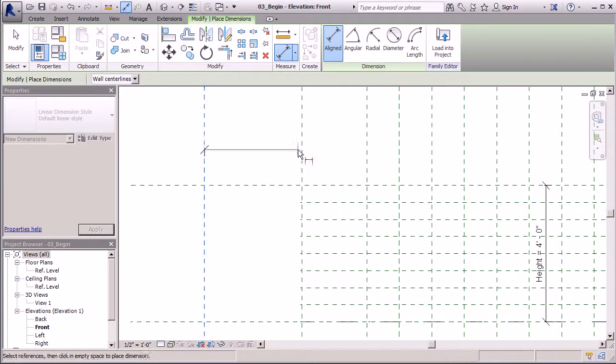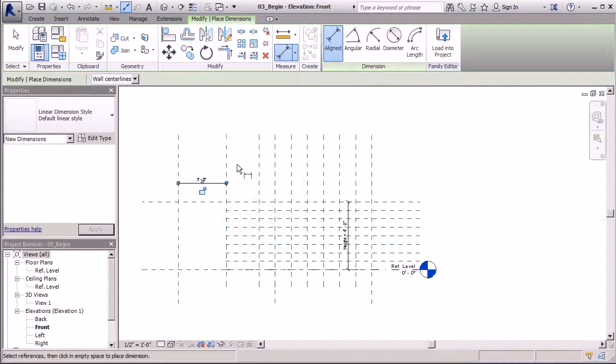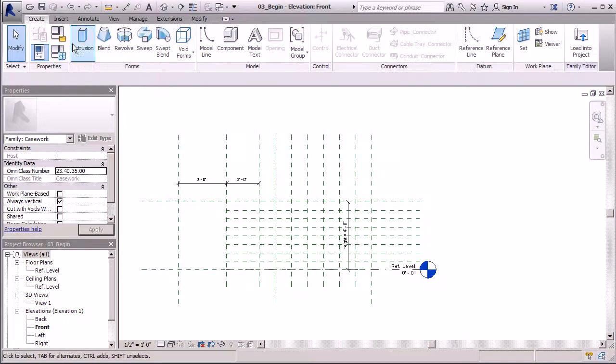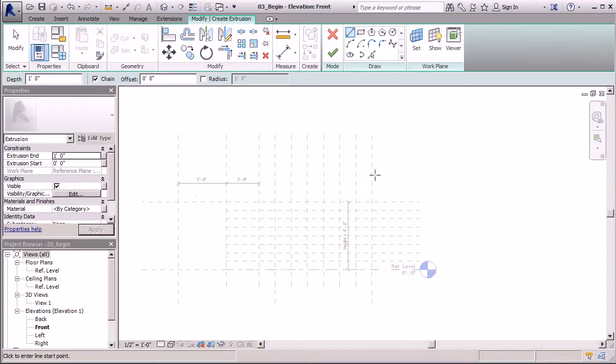So I know that I want this section to be 3 feet, and I want this second section here to be 2 feet. And everything else following that will actually go 1 foot. So I really don't need to set those dimensions. Okay, so now let's create our extrusion. So we'll go to Create, Extrusion, and let's set how deep this is going to be.